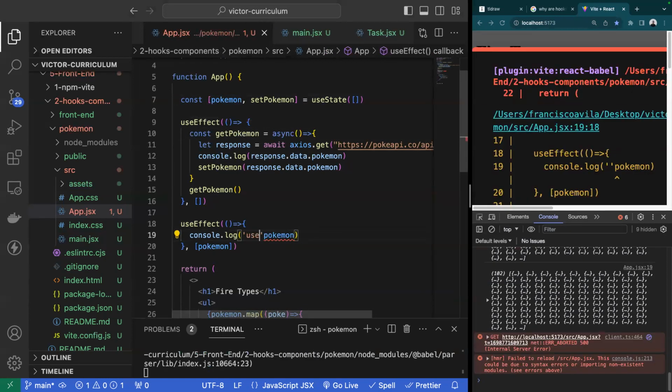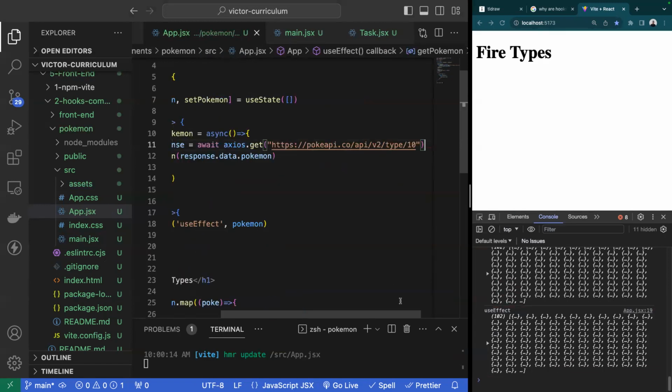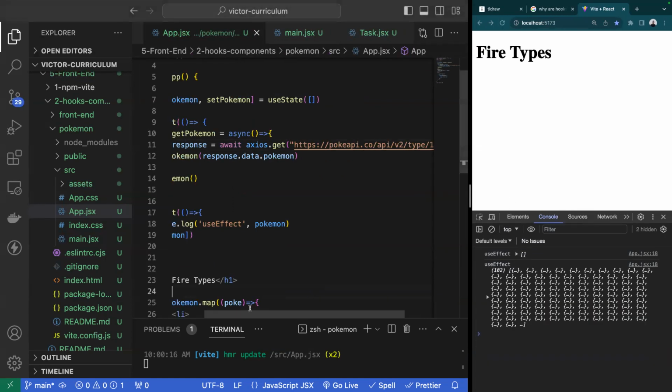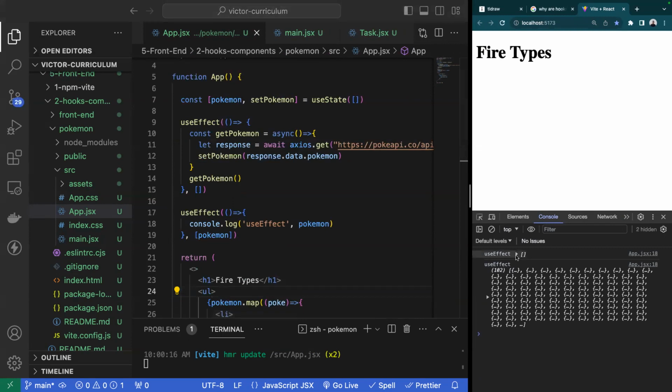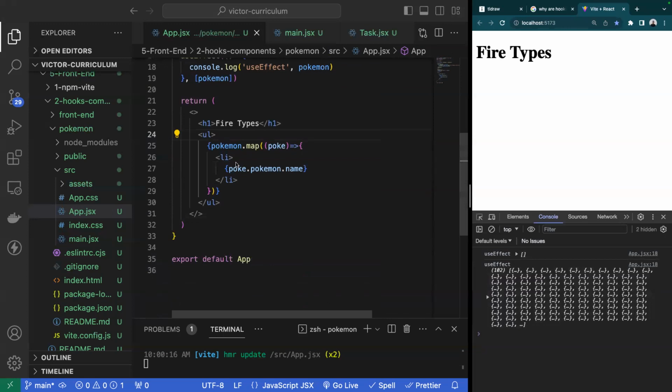Let's say useEffect. Okay, so useEffect is working, right? It's telling me, hey, this is the original value. You have an empty list. And now it's telling me, well, now you have this in the list. You have 102 items. So maybe there's a syntax error here. Can anybody tell me what the syntax error may be?